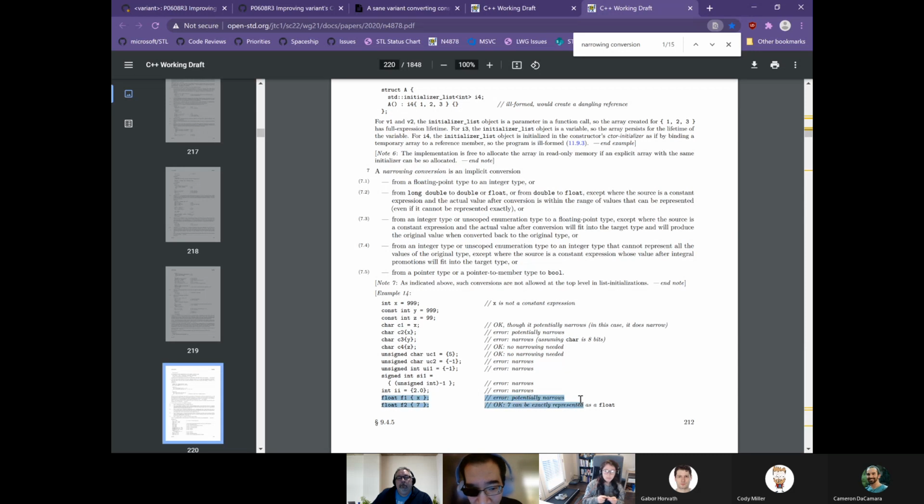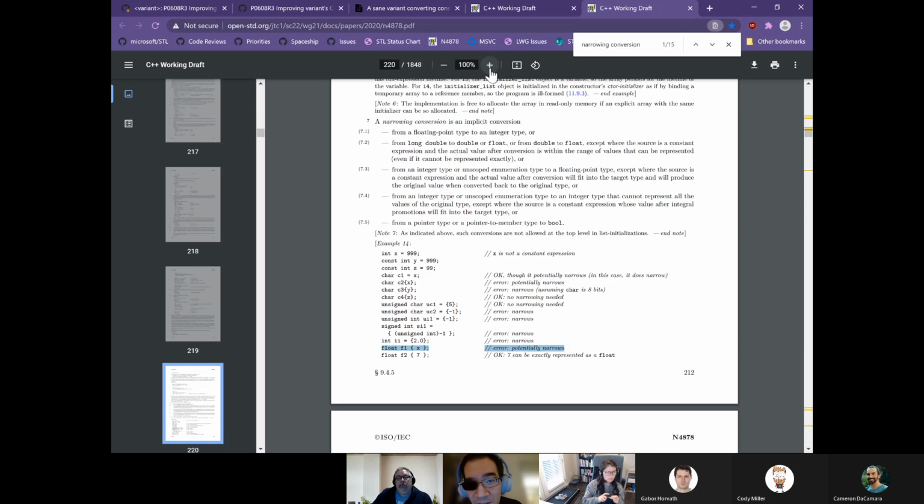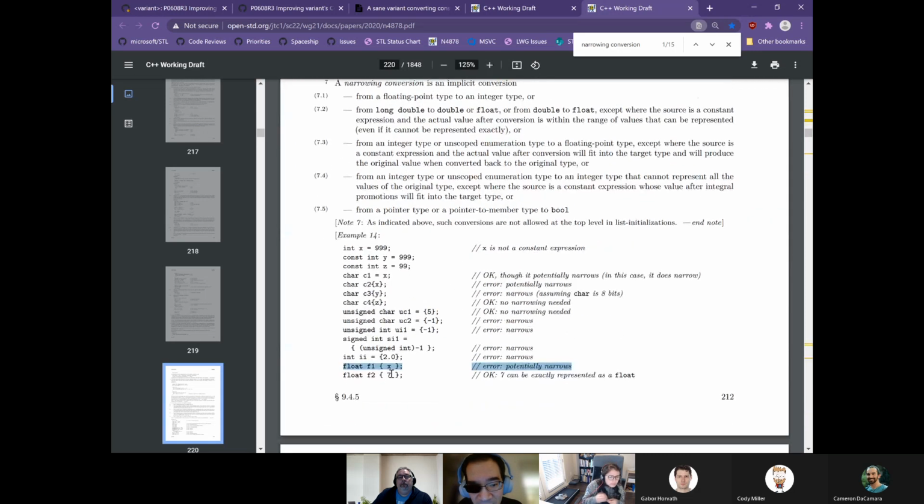This is attempting to brace init. I can actually maybe make that a little bigger. This is attempting to brace initialize a float from an int. This is actually narrowing because the range of int goes up to, on our platform, 2 to the 31 minus 1. And that is far beyond the range that float can represent losslessly. Float stops being able to exactly represent integers after, I think, 16 million. So that's why that's considered narrowing.